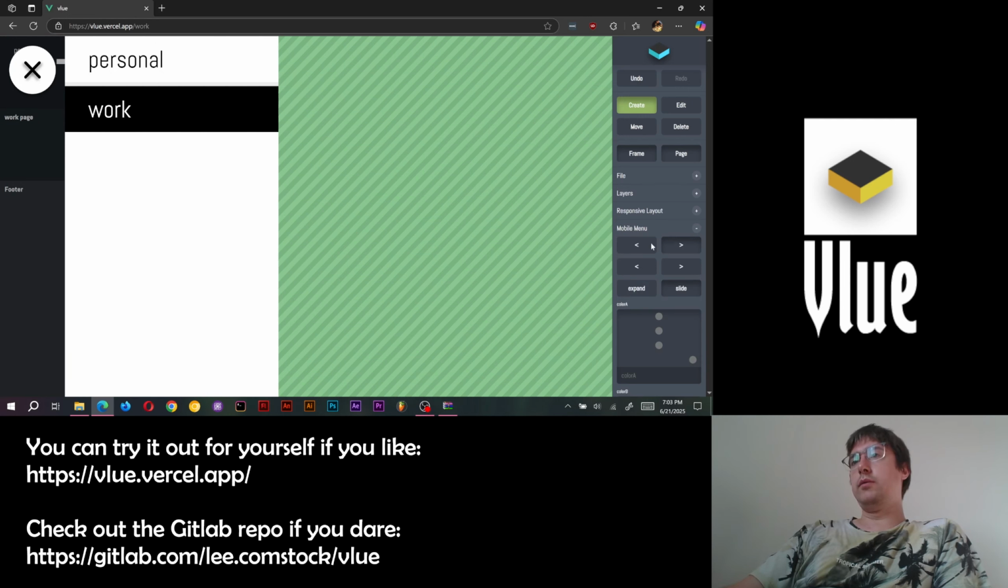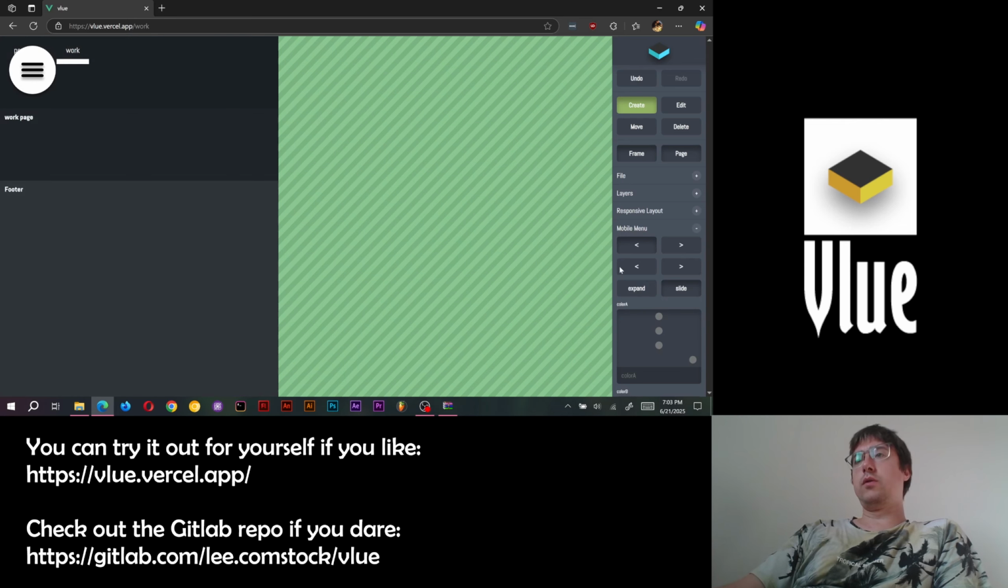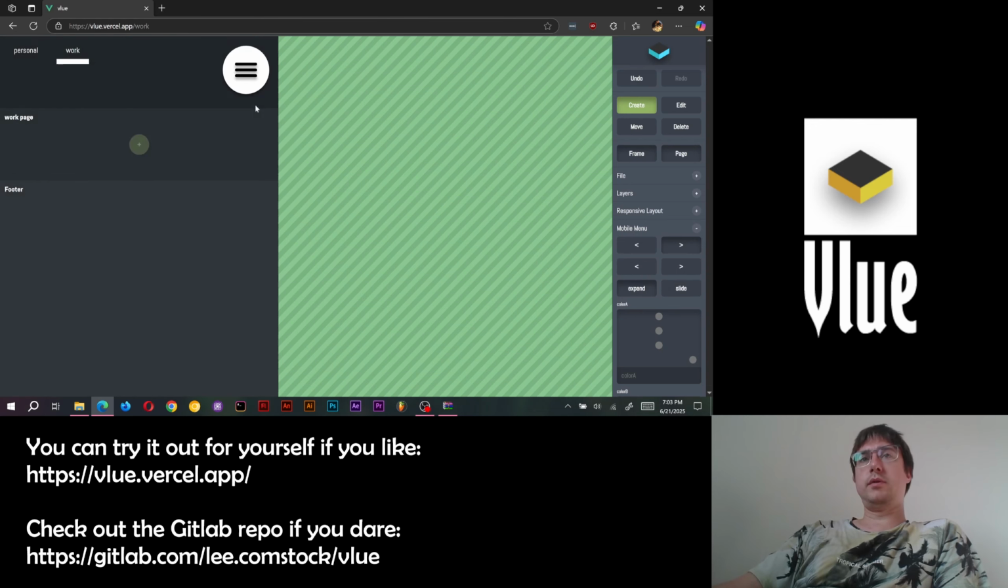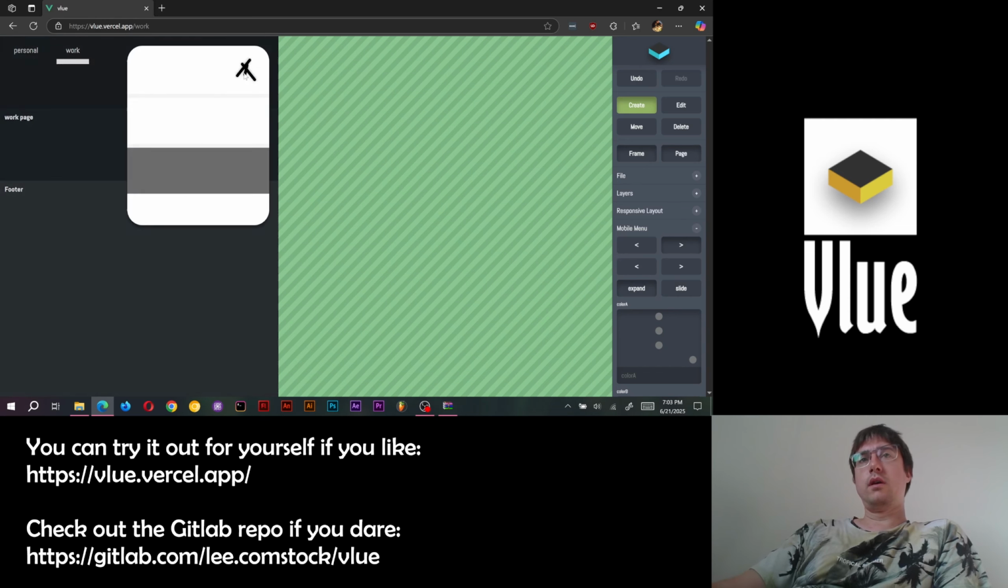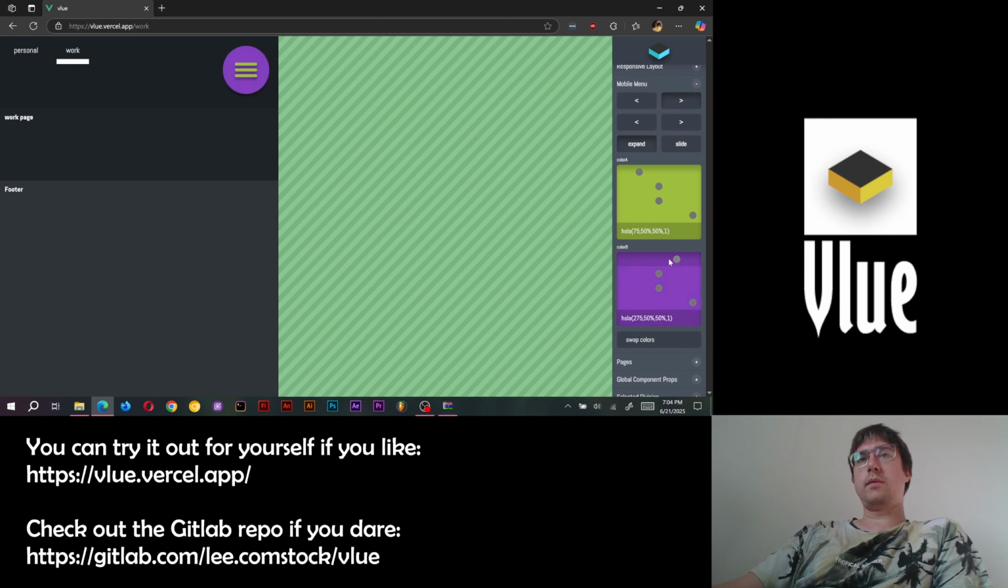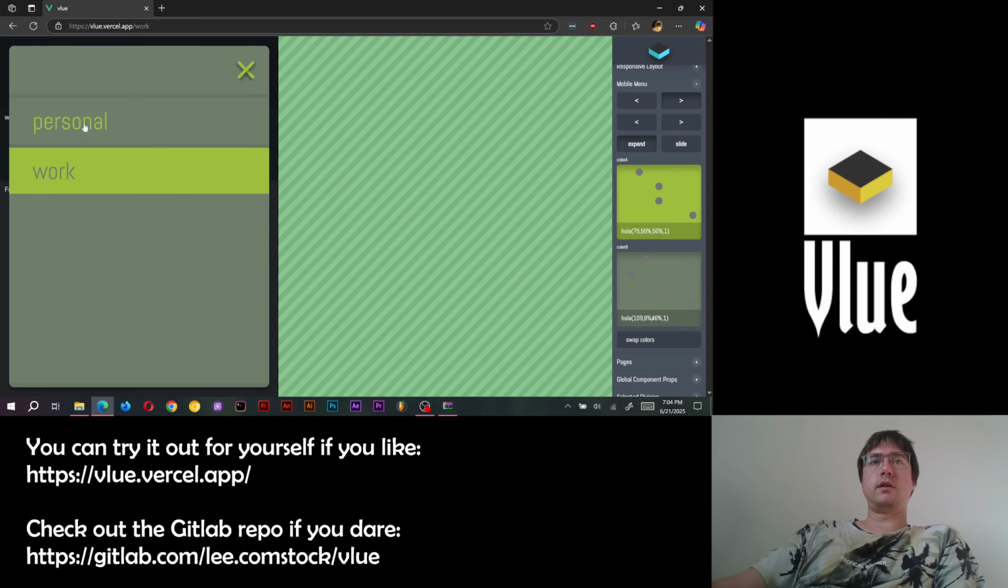And here we have mobile menu. We can choose which corner the mobile menu should be in. And then we can also choose, should it be slide like this, or we can say it can be expand like that. And we can change the colors. So we'll change that to green, and change the other color to also green, but maybe darker. Maybe a darker green. And so like that, okay.